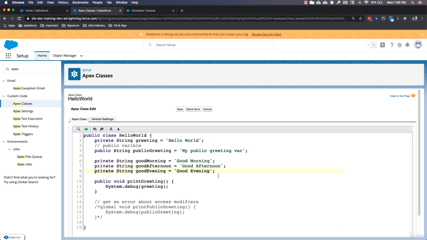Okay, so now we have three more variables and all of these variables are also private, so you cannot directly access them outside this hello world class. But what if you want to print the value of these variables? So you need something very similar to this print greeting method, right? So let's say if I want to print good morning, then I need one more method to print good morning. So let's copy this method three more times.